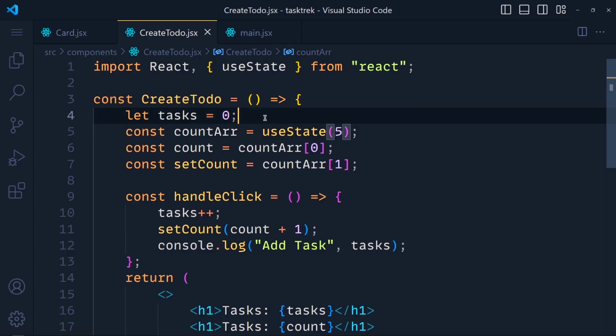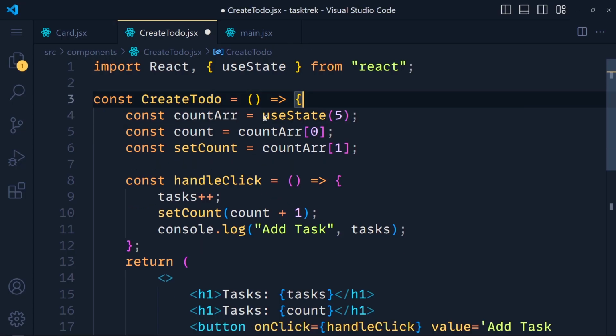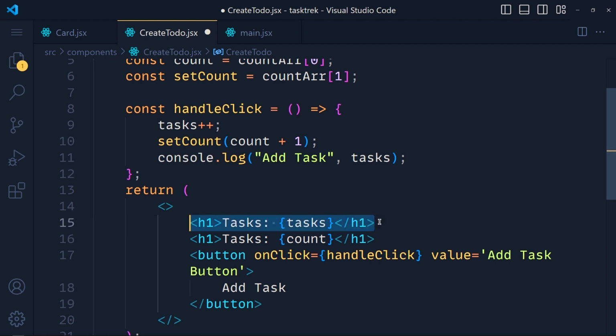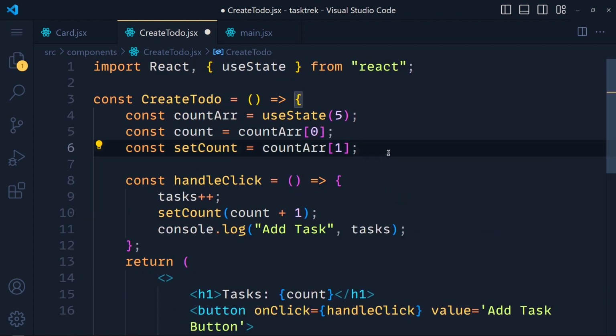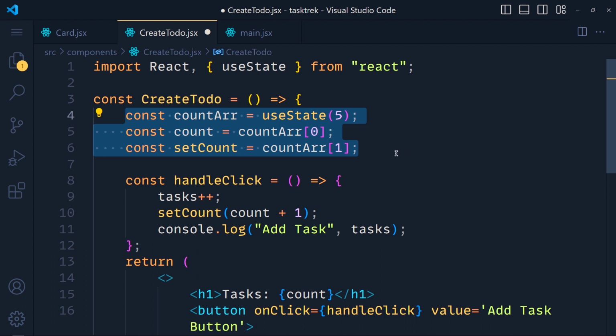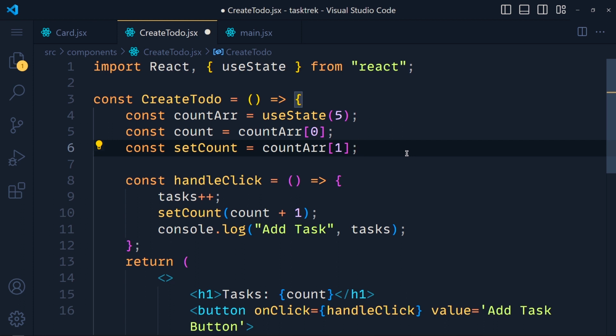So now let's remove this task variable and also remove this h1 tag. Now our code looks a little bit ugly because we can see that for creating one state variable, we have to write 3 lines of code. Imagine if we have 3 to 4 state variables, how messy our code would look. So let's make this code shorter using array destructuring.